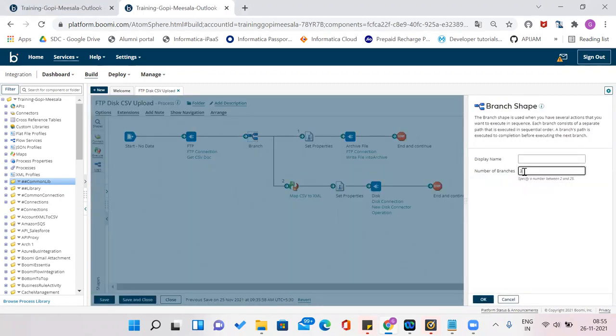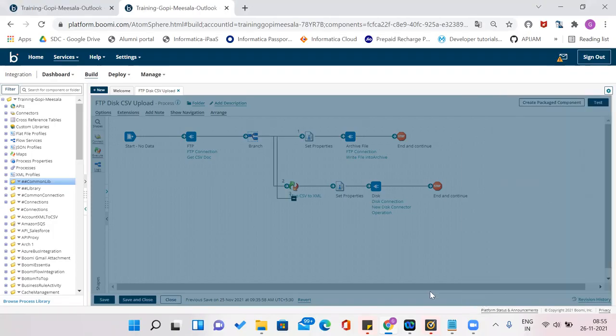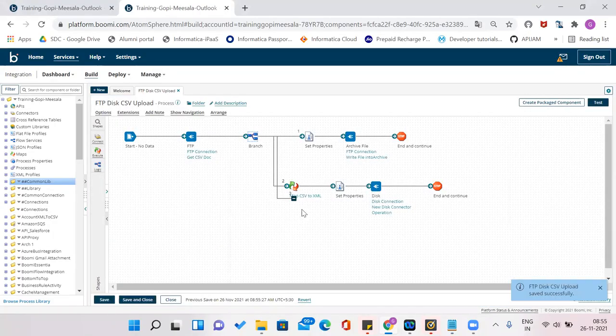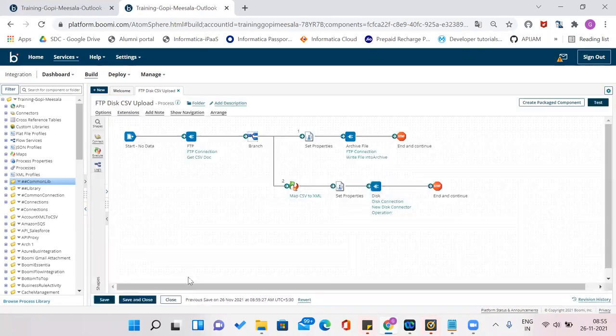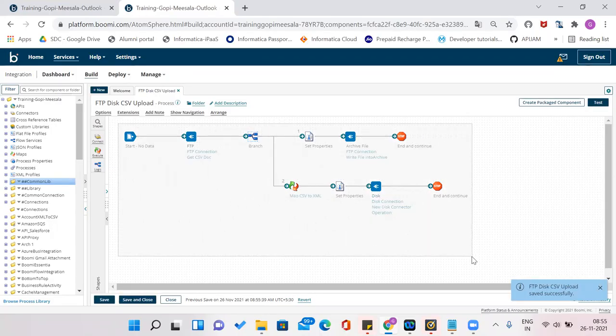I want to notify by email that the file was successfully placed. Otherwise, we'll do one thing. Instead of this, I'm going to take one more real-time scenario. So this is like two branches I have. Let's assume this process is scheduled every 1 hour, or every day, running at a particular time.